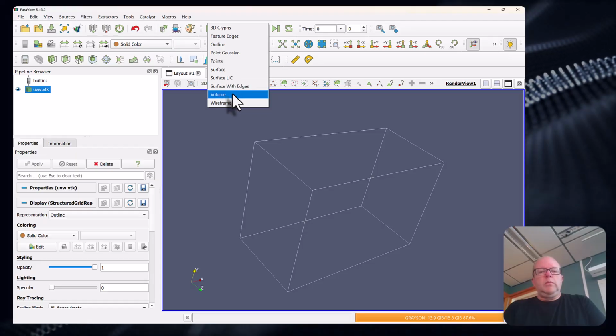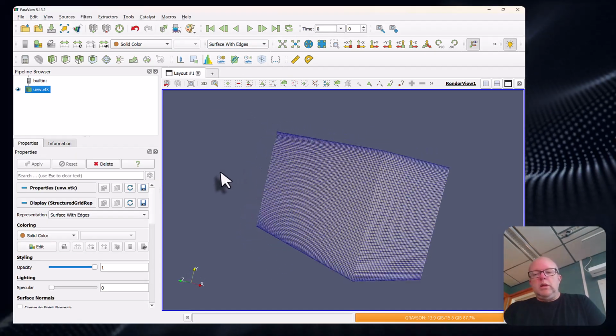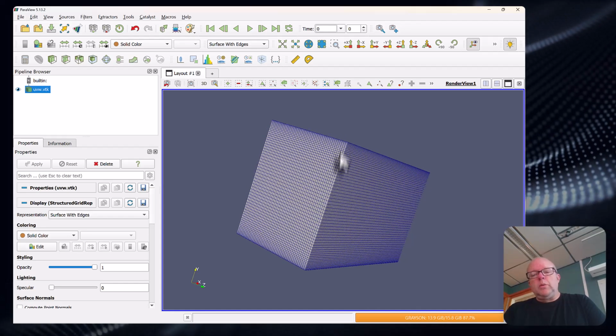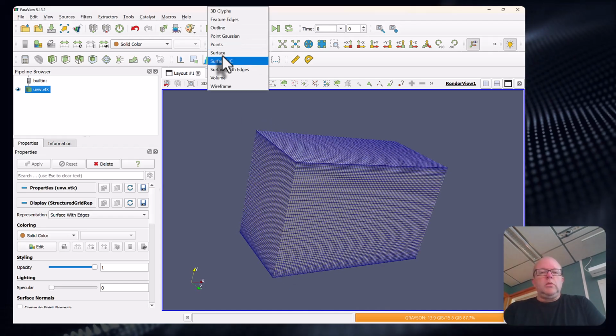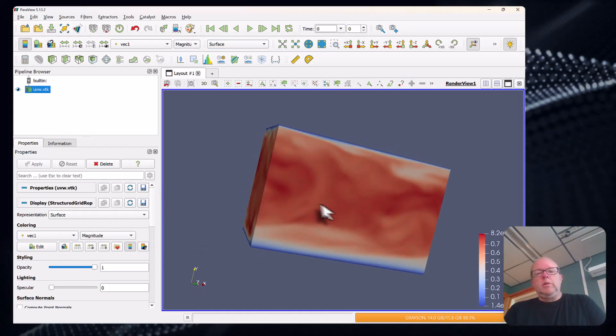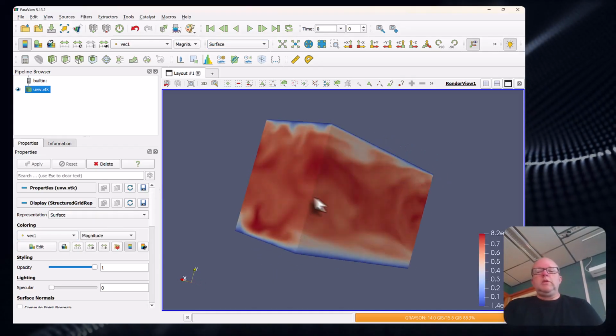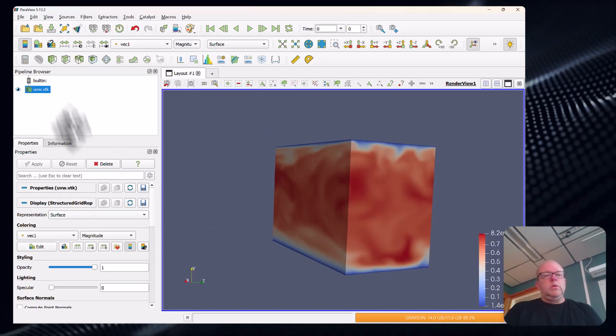So surface with edges looks like this. So you can see here it's thinner at the top and thinner at the bottom here. We can do surface, and then we just plot the vector field here, the magnitude. So you can see there is some kind of flow going on here. So let's try to do a streamline here.